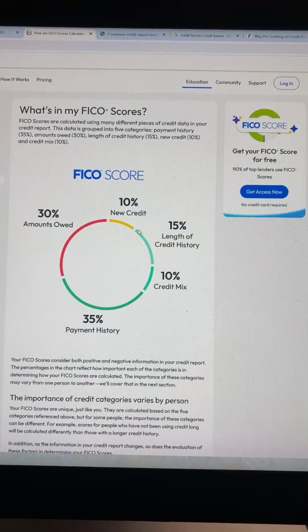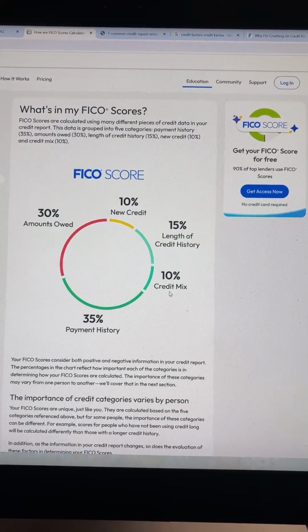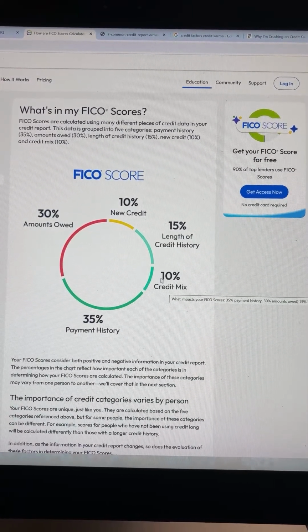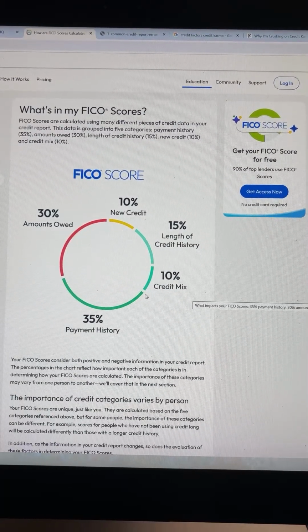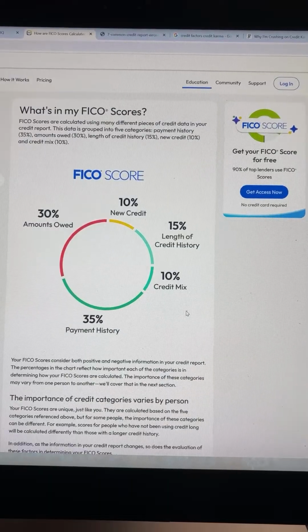The other half is made up of your amount of new credit, your length of credit history, meaning how old your credit lines are. The older the credit line with perfect payment history, the better. So this is what that refers to. Credit mix, basically what types of credit lines you have, car loans, mortgage. You want to have a good credit mix in your profile.